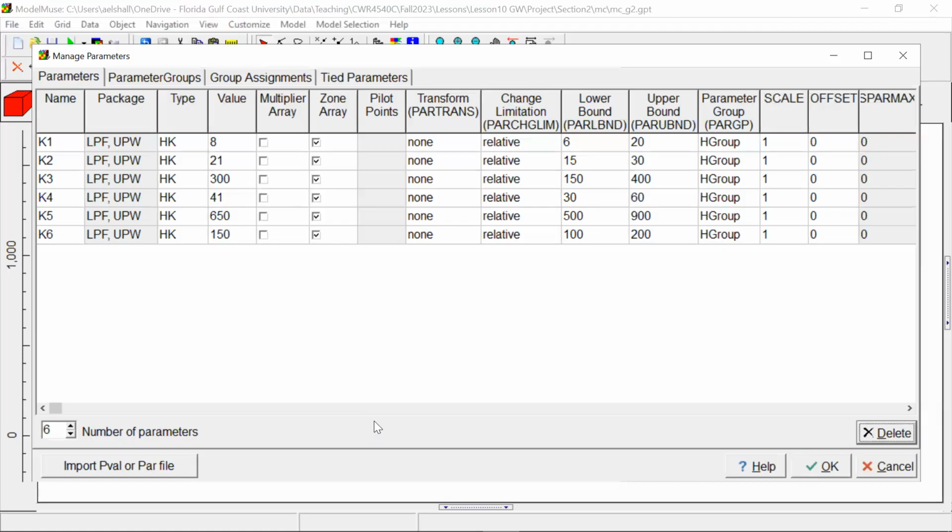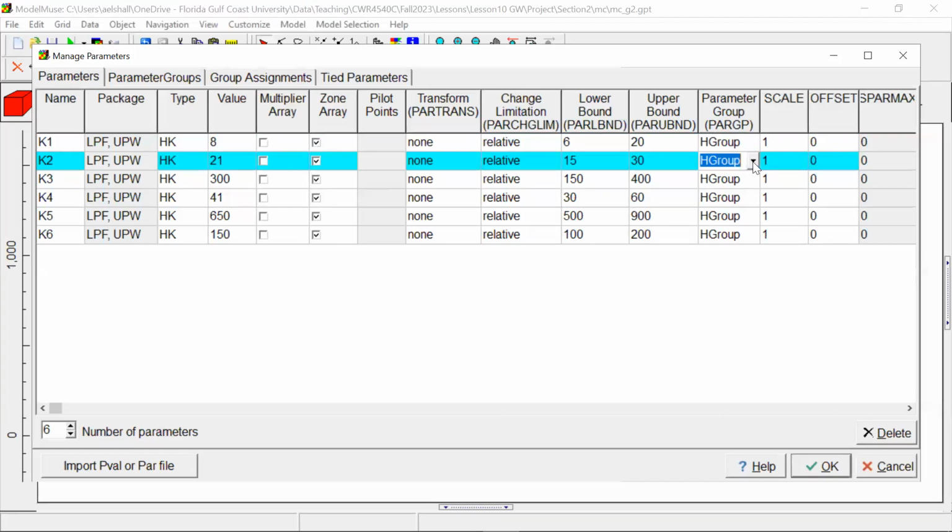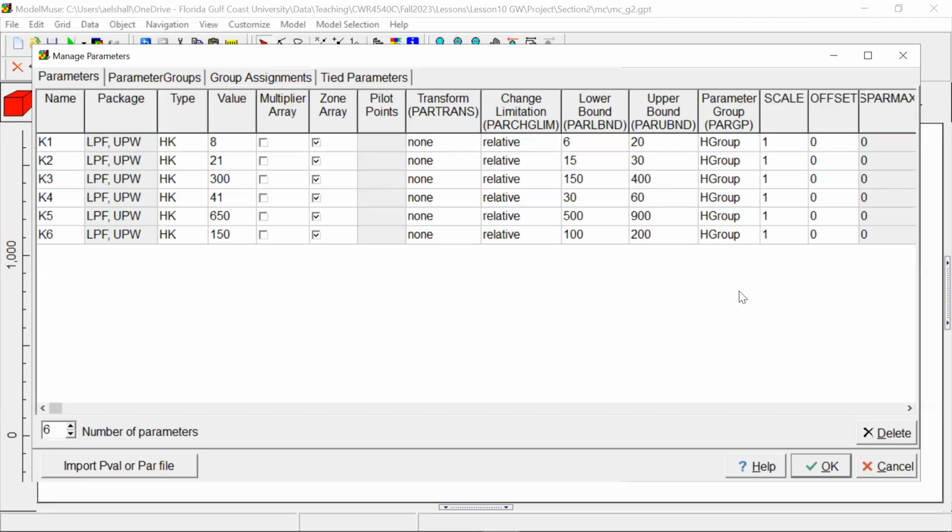Yeah, the only thing you have to change after you make the group is that you have to assign each parameter to a group. So each parameter, you need to assign it to a group, and you just assign it one by one. I don't know how you can assign all of them at the same time. Just select them one by one and do it one by one.